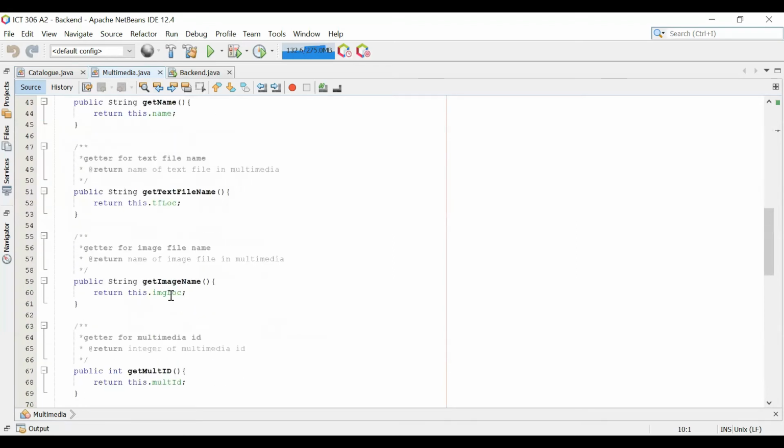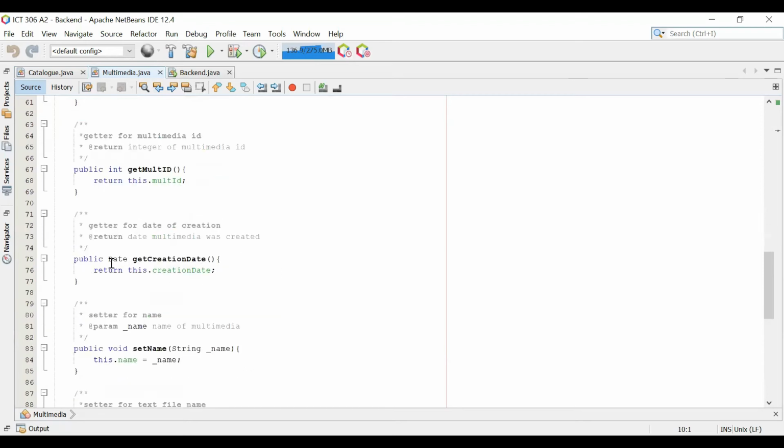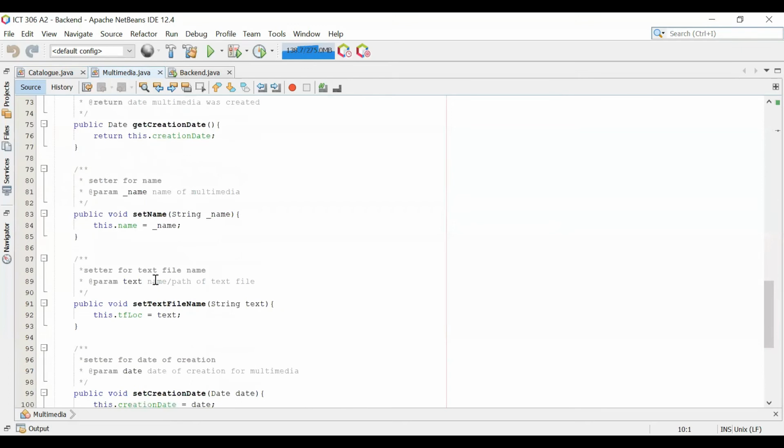String get image name. We return the name of the image file in the multimedia. Get multimedia ID. We return the integer of the multimedia ID. Public date get creation date. We return the date the multimedia was created.